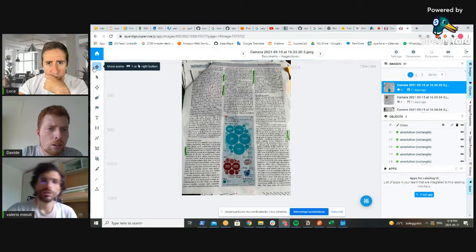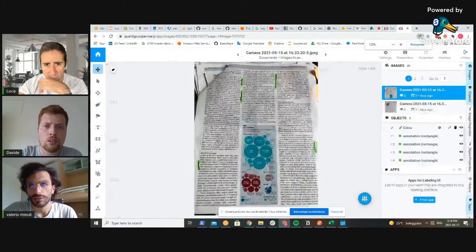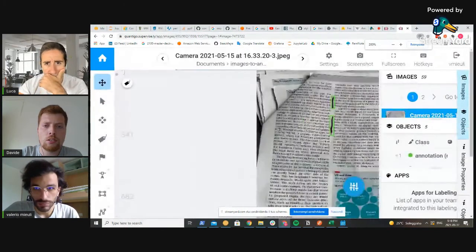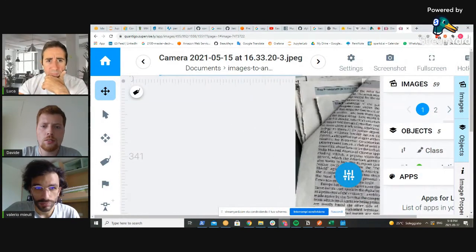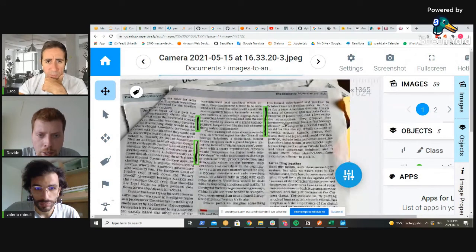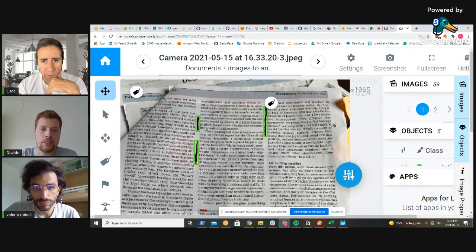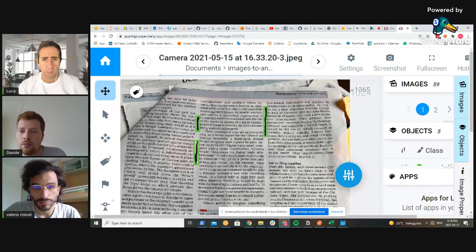Maybe forget about it. Anyway, let's move forward. Doesn't matter. Yeah, the important thing you can see are these bounding boxes, these green bounding boxes around the highlights. Yeah. Okay, so how many images did we annotate here?